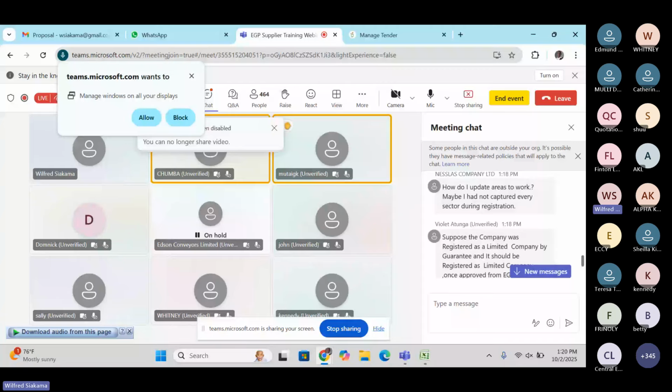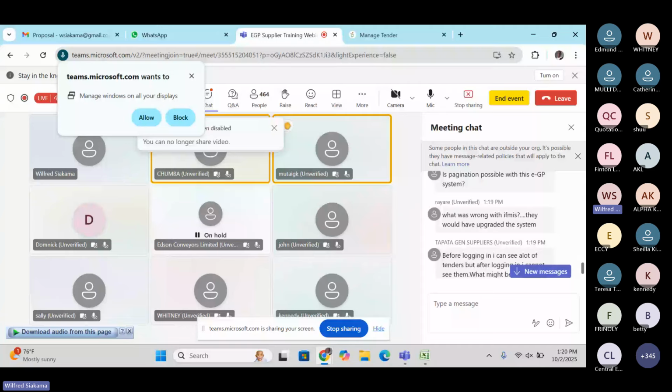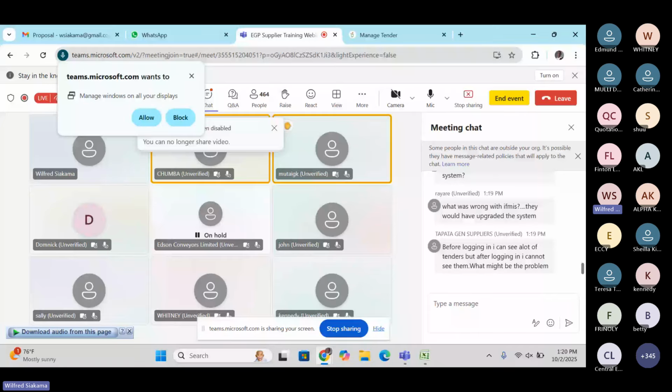Is pagination possible? Pagination is not possible unless you are working with a physical document. The EGP system is a computer-based system, so no one can tamper with it.